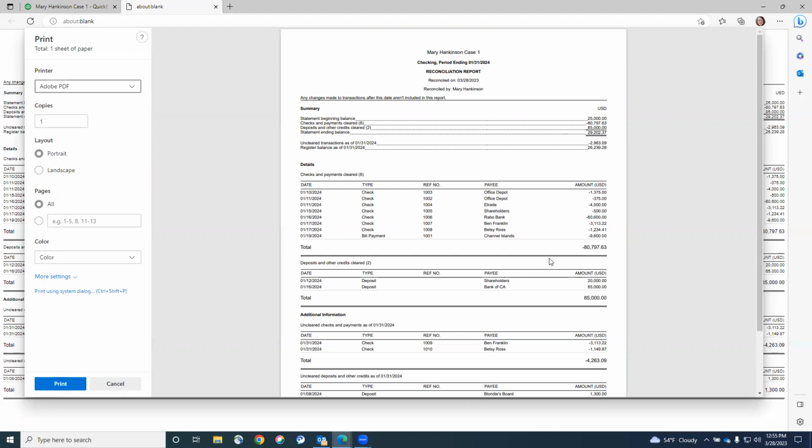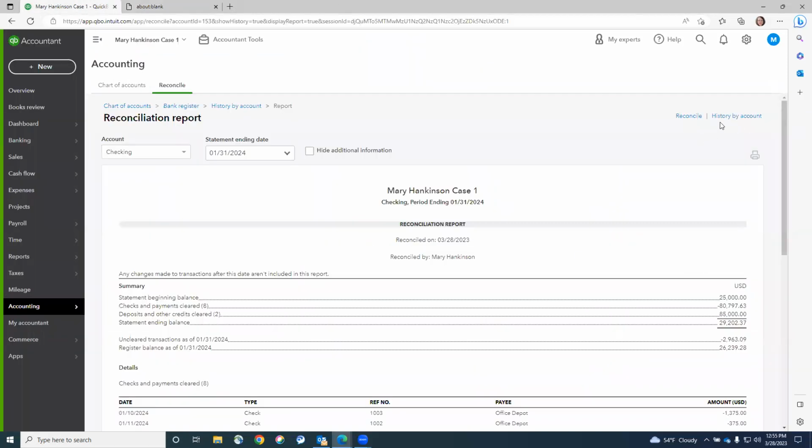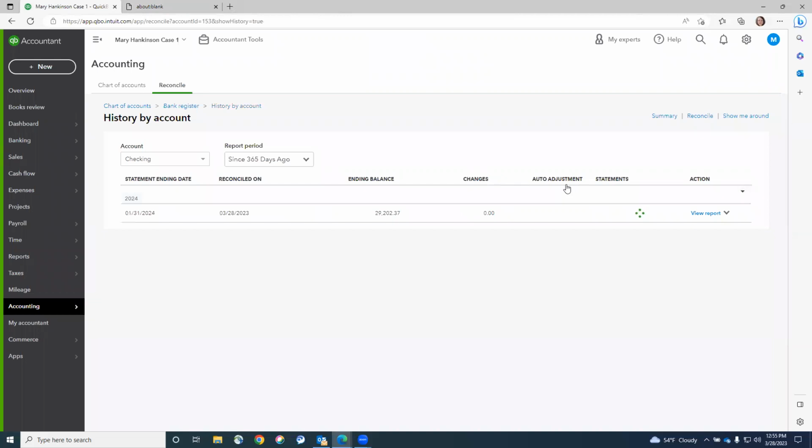If you do not have that ability, please leave me a note to let me know that you don't have the ability to print to PDF. But you can click on summary to open the report.